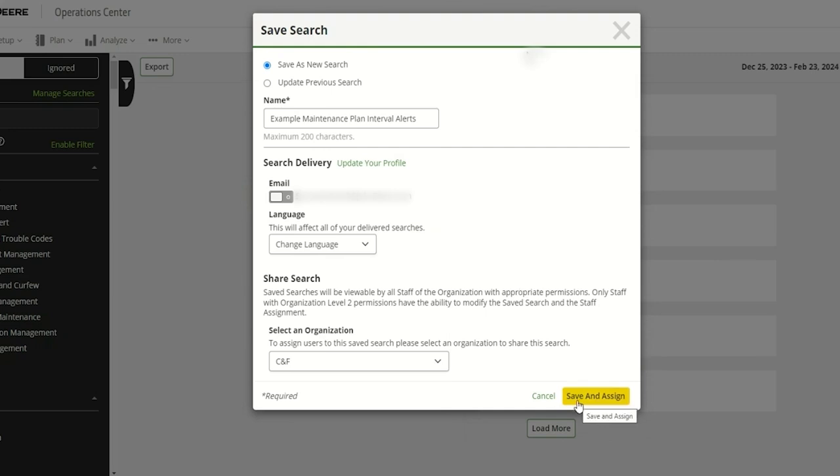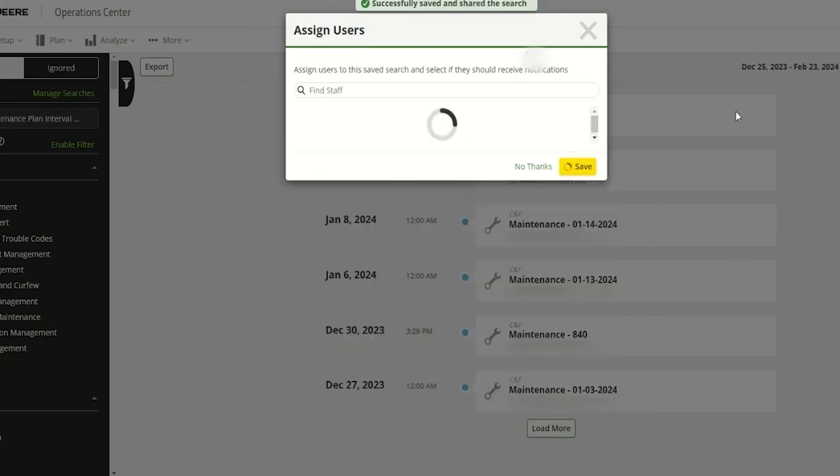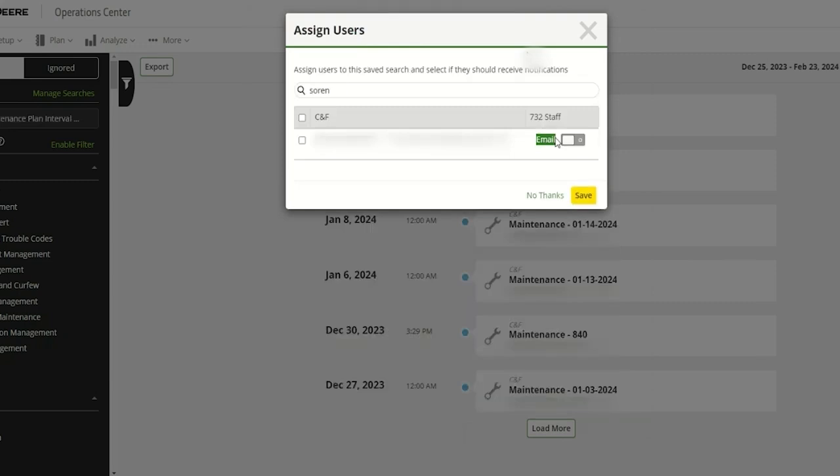Clicking Save and Assign will bring up your organization's current staff list. Slide the email toggle to the right until it turns green next to every staff member that you would like to have receive the maintenance notifications via email. Be sure to select Save once you've made your selections.